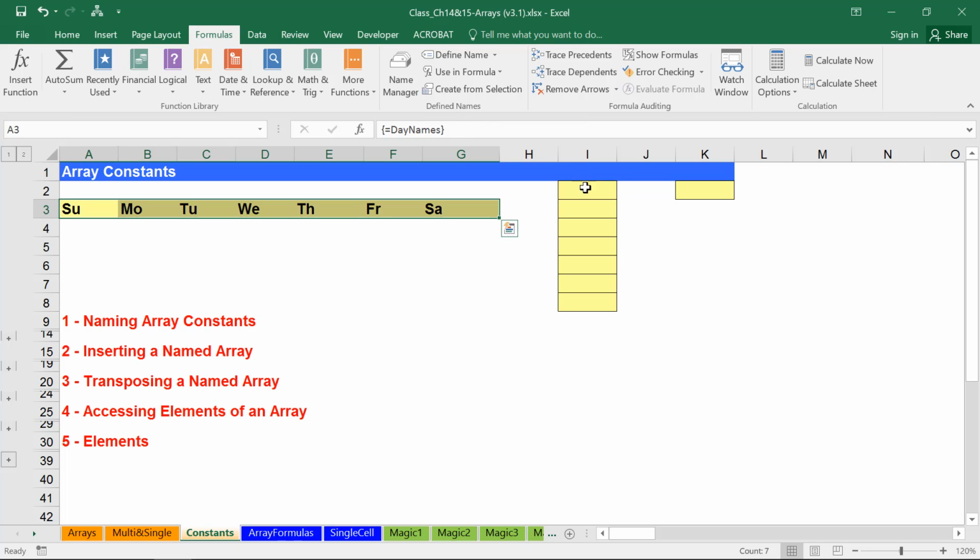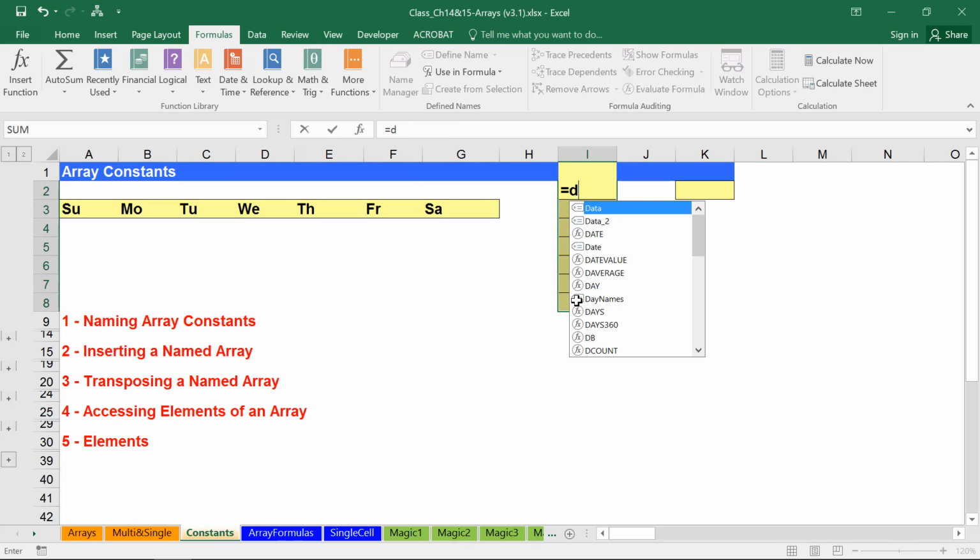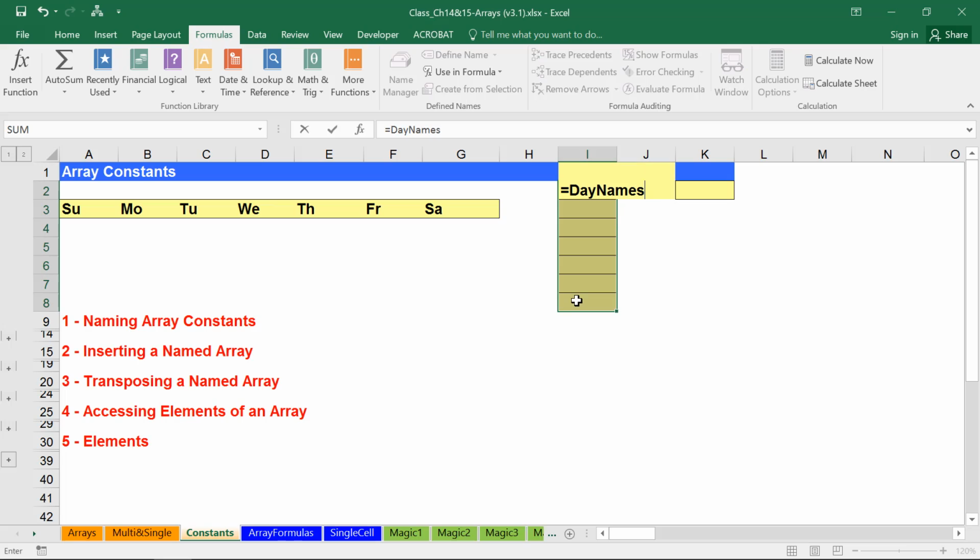But what if we put the array here, say equals day names, Control, Shift, Enter. You'll notice we only get the first day of the week starting over and over and over again. It doesn't know how to do vertical. To be a vertical array, we have to use semicolons. But we can make this work for us.